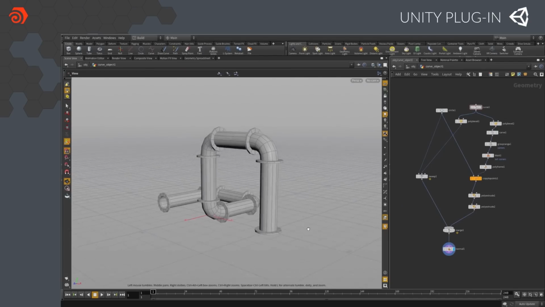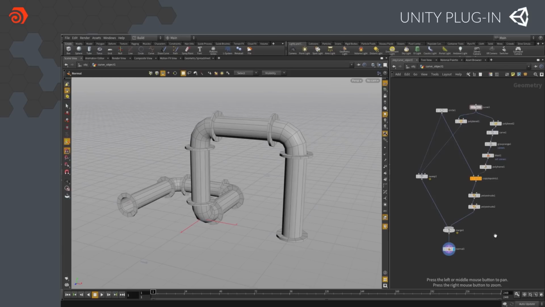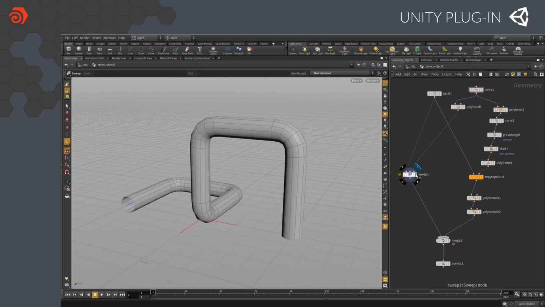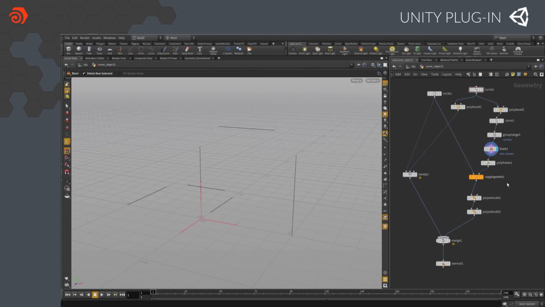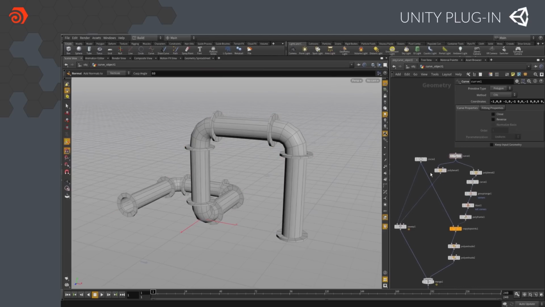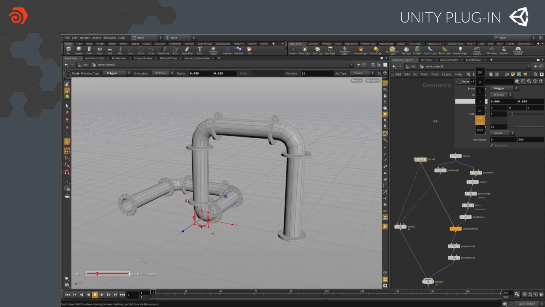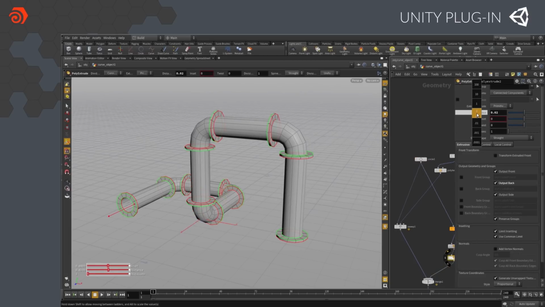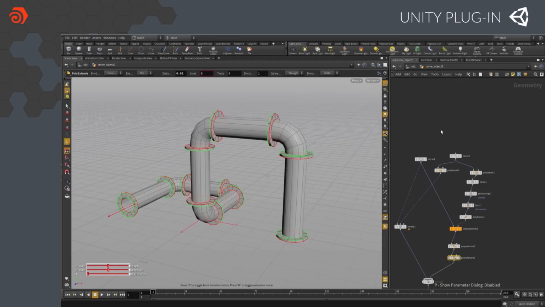Here we have a pipe set up using Houdini's node-based workflow. Let's look at how it works before we save it out as an asset. Here we have a curve that's being swept along to get the pipe. Then we break down the pieces to get the flanges and merge all the results together. You can see that by manipulating any of the parameters on the nodes, we can update the whole system and the flow of data is maintained throughout.